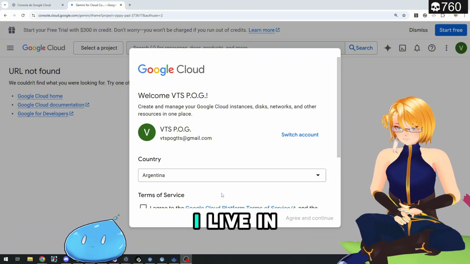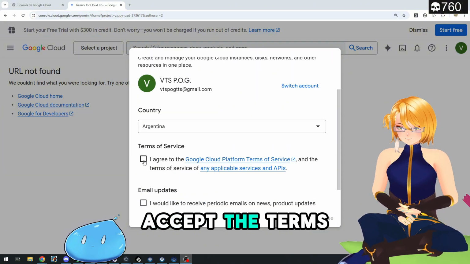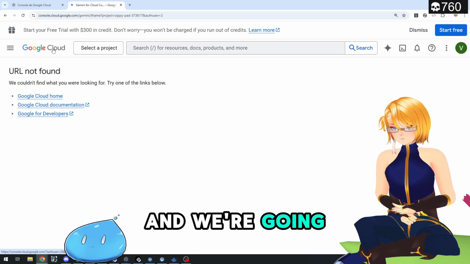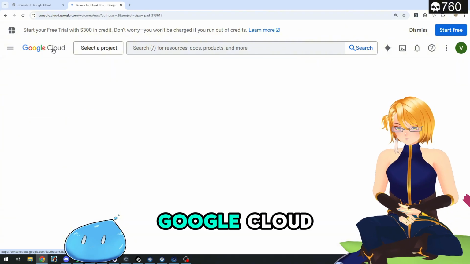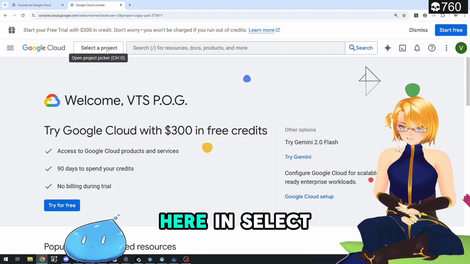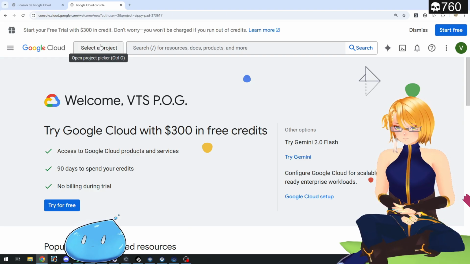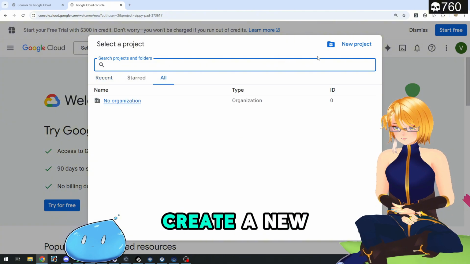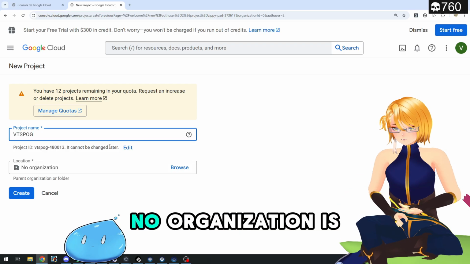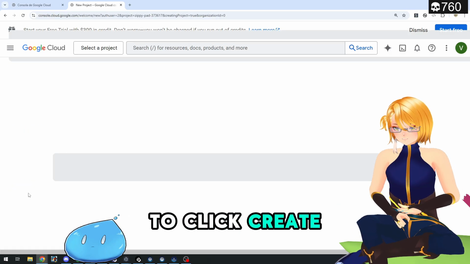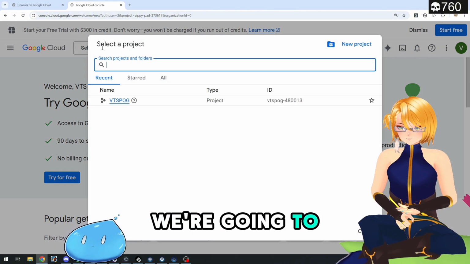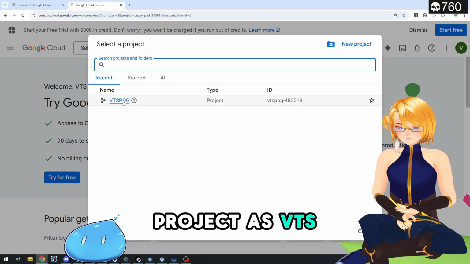Here we're going to select our country. I live in Argentina, so this is fine. I'm going to accept the terms of service. Let's agree and continue, and then click here in Google Cloud. This is what you're going to see once you are properly logged in. I'm going to click select project and create a new project. I'm going to name it VTS P.O.G. No organization is fine. I'm going to click create and wait until the project is created. We're going to get this green message here, and with that, we select the active project as VTS P.O.G.